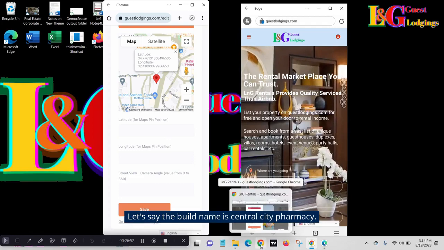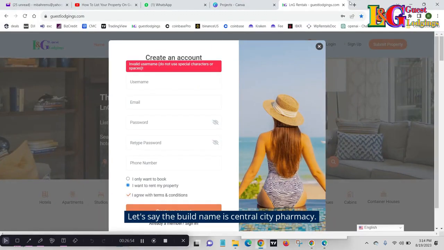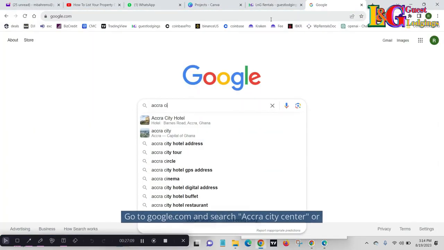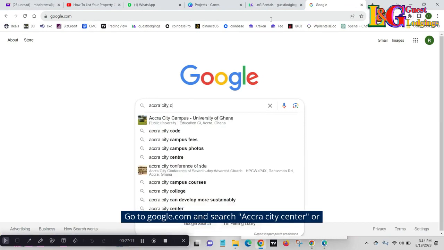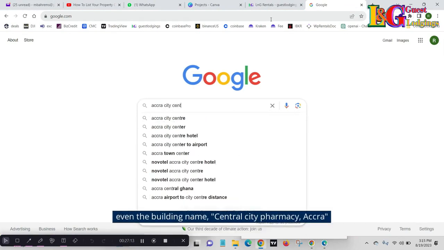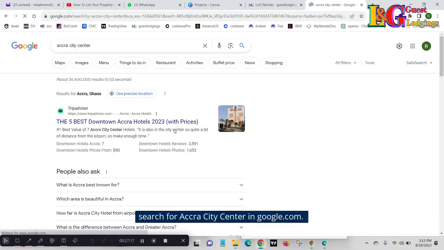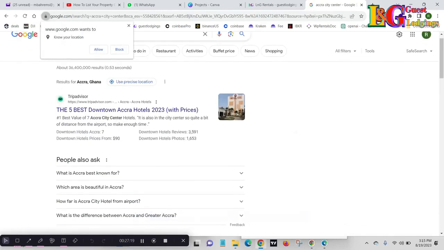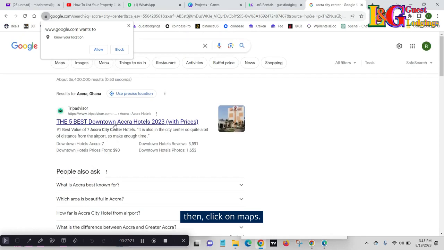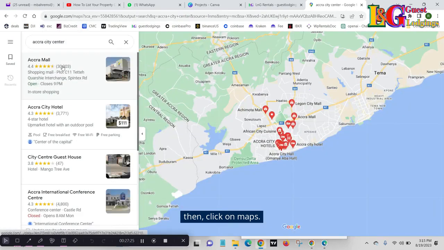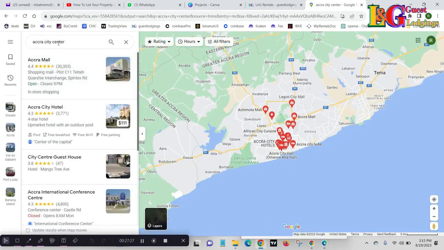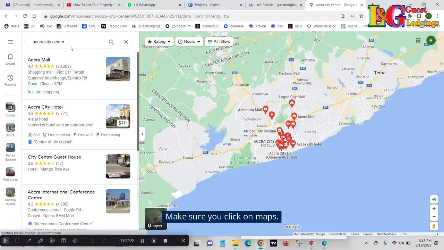Let's say the building name is Central City Pharmacy. Go to google.com and search Accra City Center or even the building name, Central City Pharmacy, Accra. Search for Accra City Center in google.com. Then, click on Maps. Make sure you click on Maps.